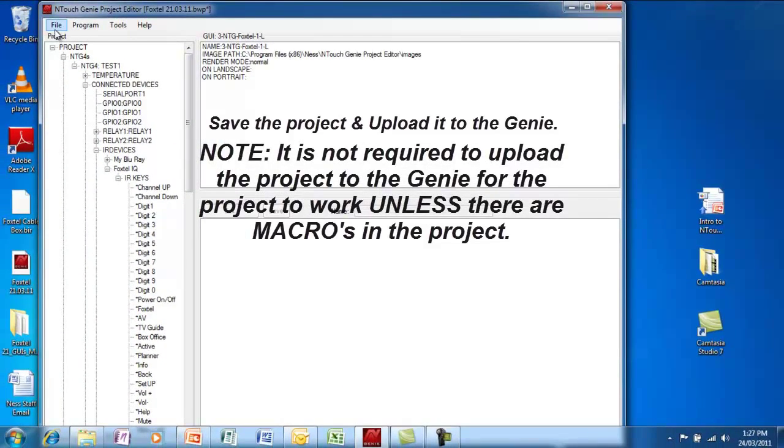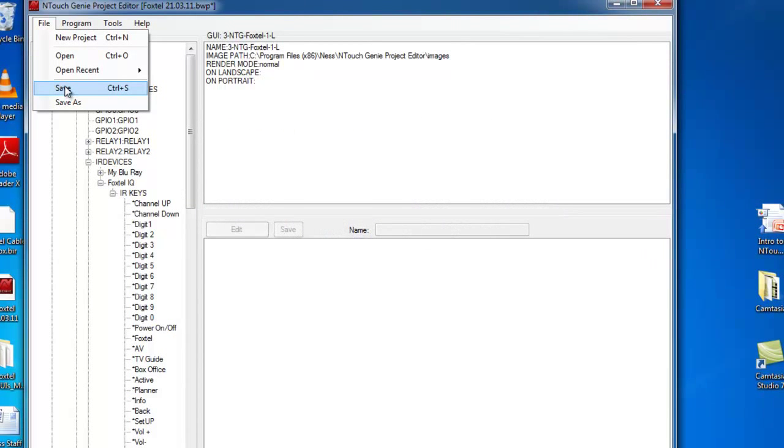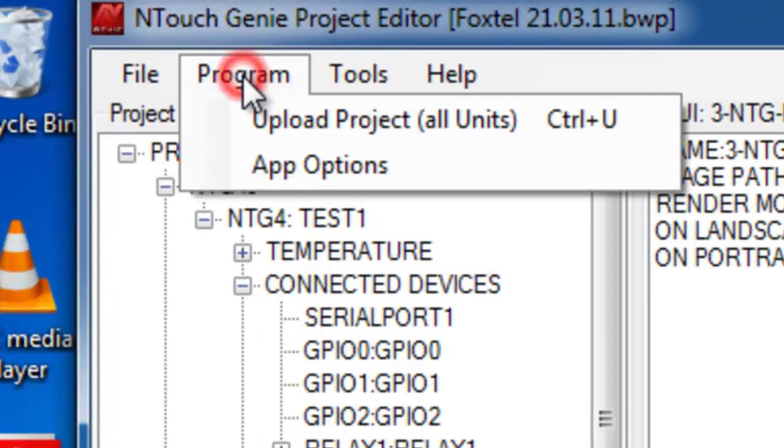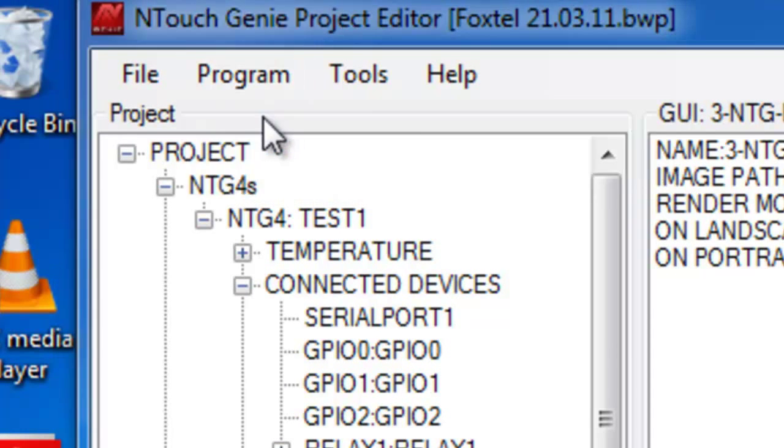It is not really required to upload the project to the Genie unless you have macro codes, but for the sake of this exercise, we'll upload it anyway. Left-click Program, left-click Upload Project, and the project will start uploading to the Genie.